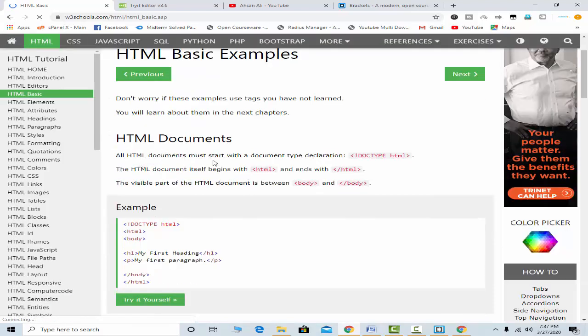HTML documents. All HTML documents must start with the document type declaration, doctype html. The HTML document itself begins with <html> and ends with </html>. The visible part of the HTML document is between <body> and </body>. Okay, these are the tags. The opening tag, we call this first body the opening tag, and this last /body a closing tag.